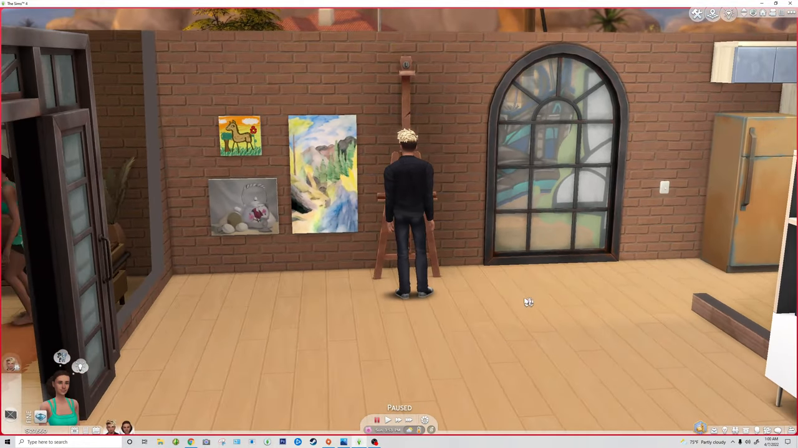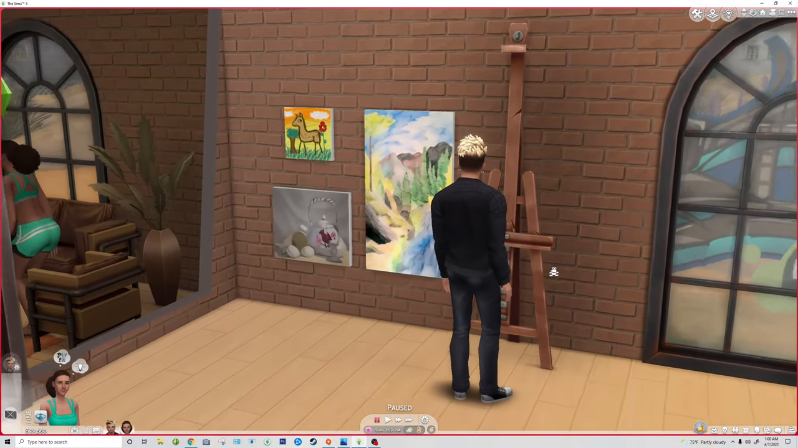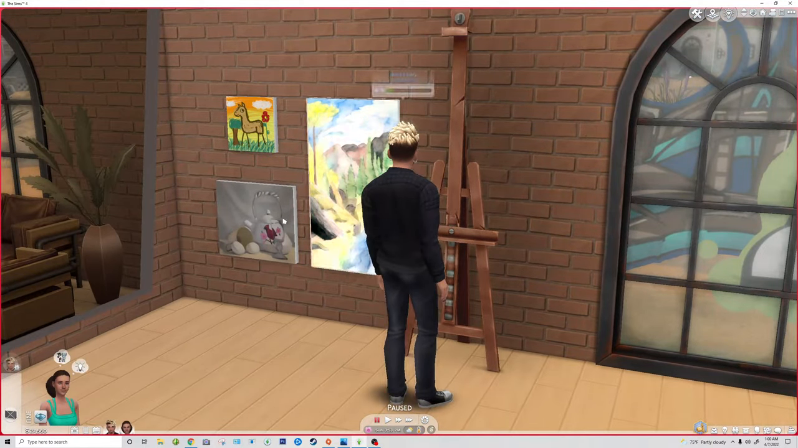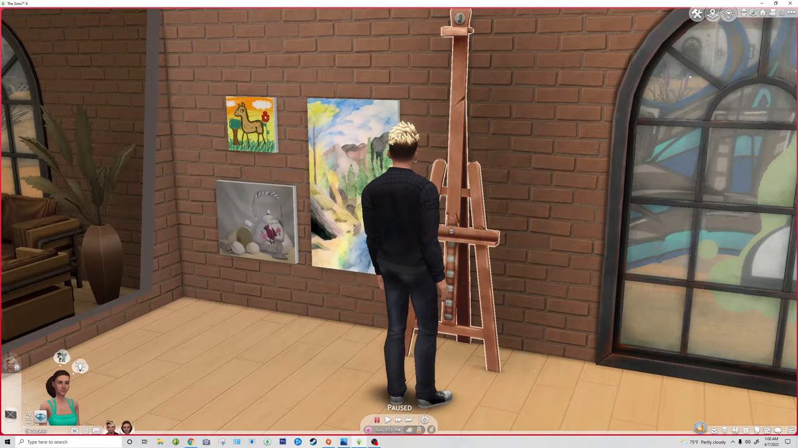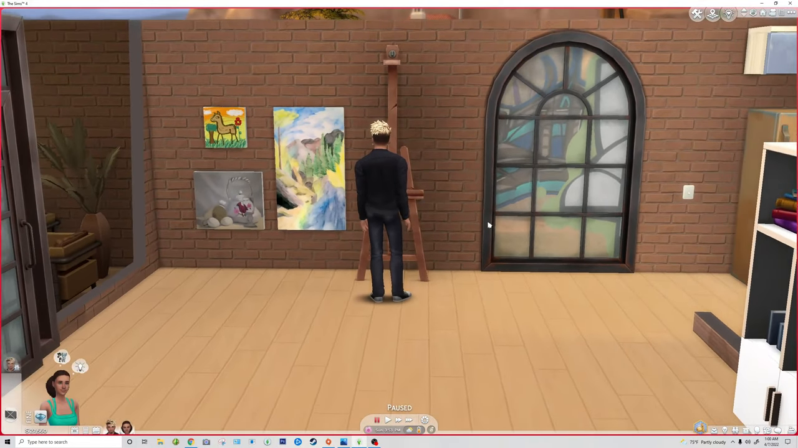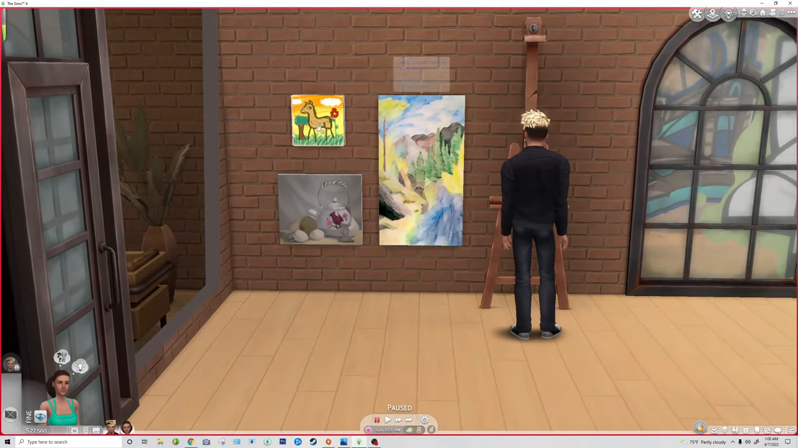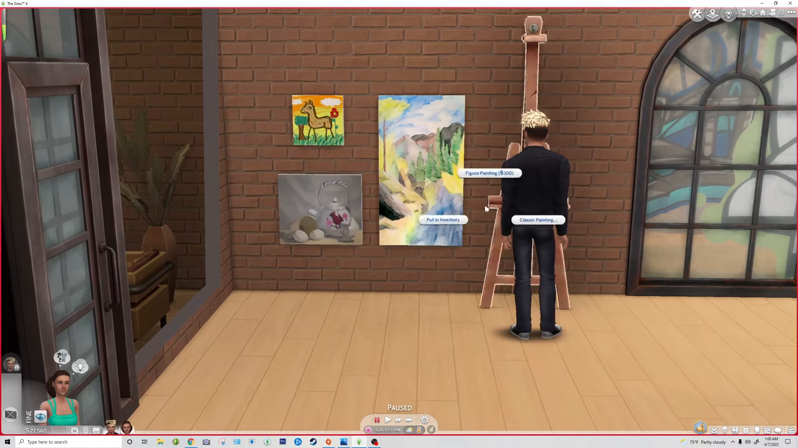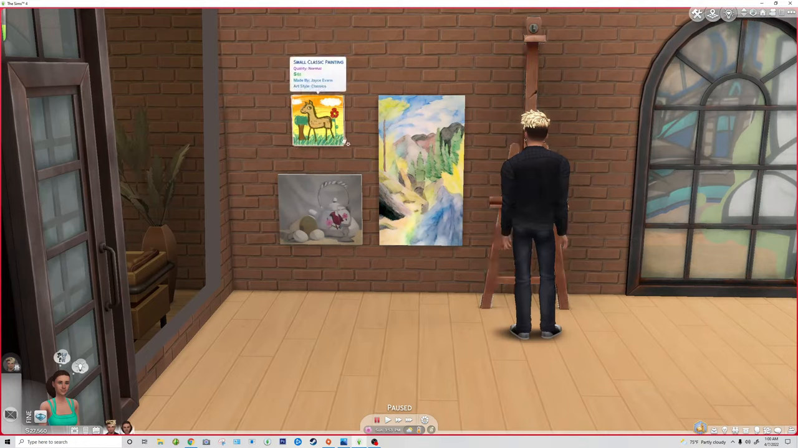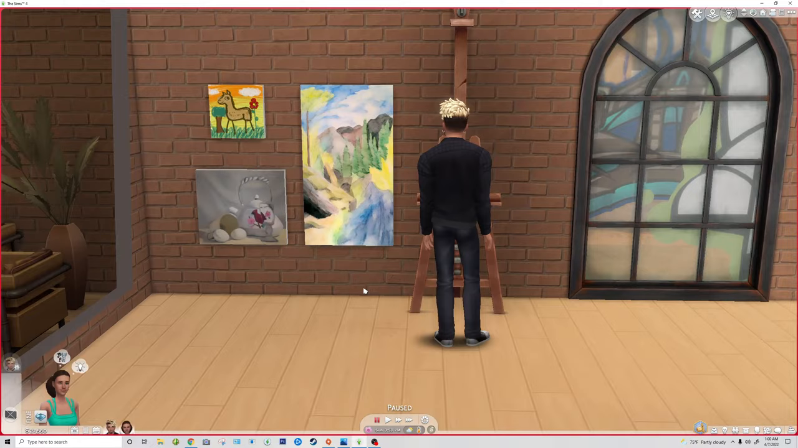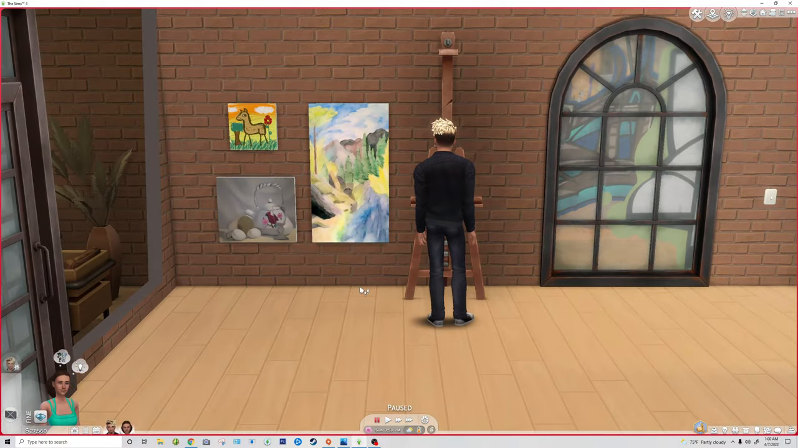And in this video, I am going to show you how to make default replacement paintings for your art easel. So what I had my sim do here was I painted one from each category in the classic section. I had him do one small one, one medium one, and one large classic painting. And so I'm only going to do three for this video. This is a very time consuming process, but I'm gonna replace these three.